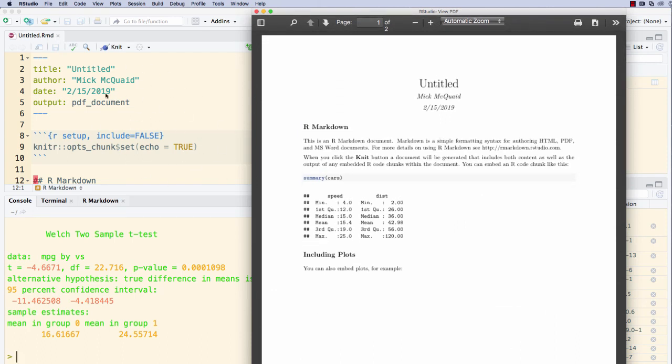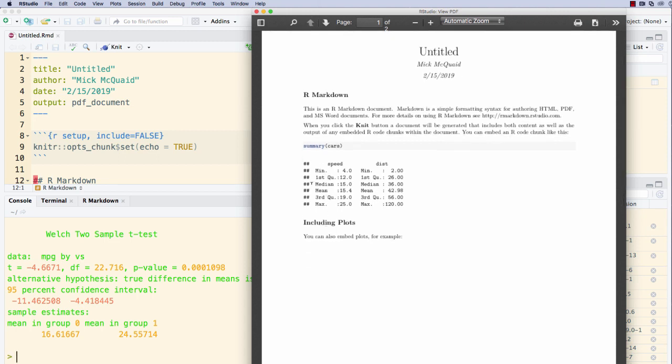So this is an input document you can think of, the R Markdown document, the RMD file. And the PDF you can think of as an output document. And this output document contains the text that we wrote, the headings that we wrote, the R code that we wrote. And very importantly, it contains the output of the R code. So here's the output of the R command summary cars.